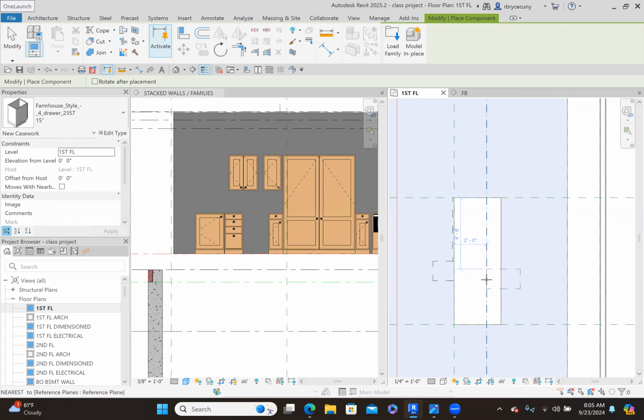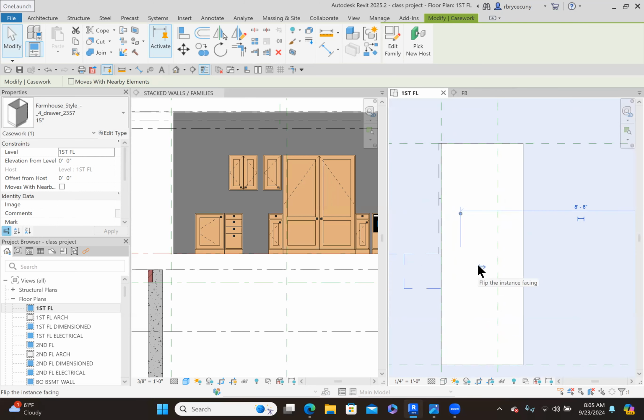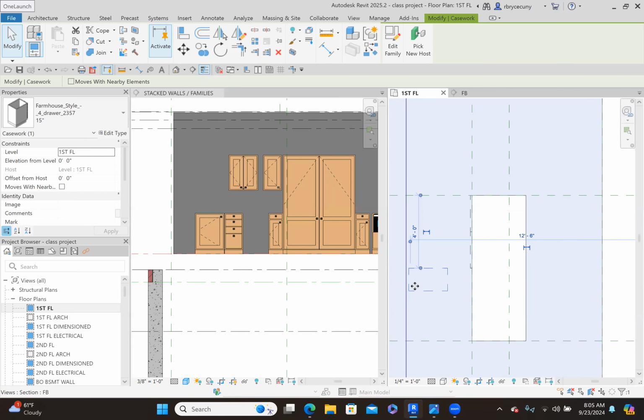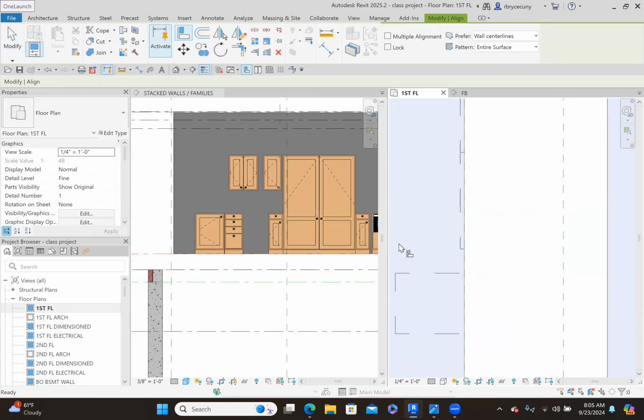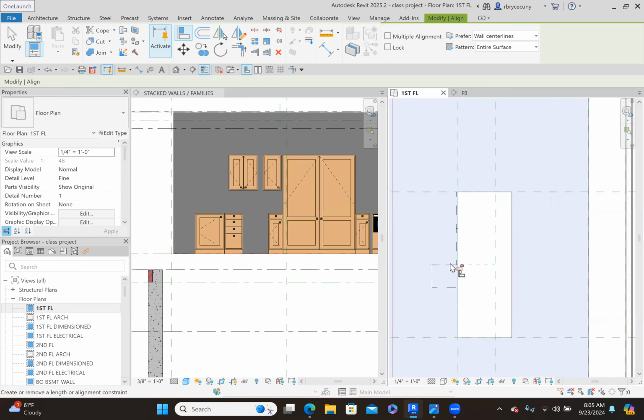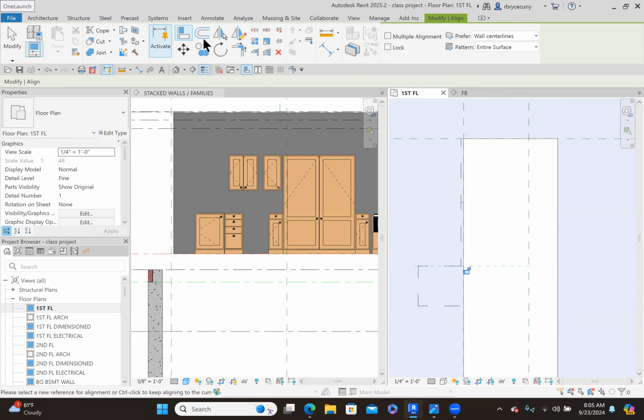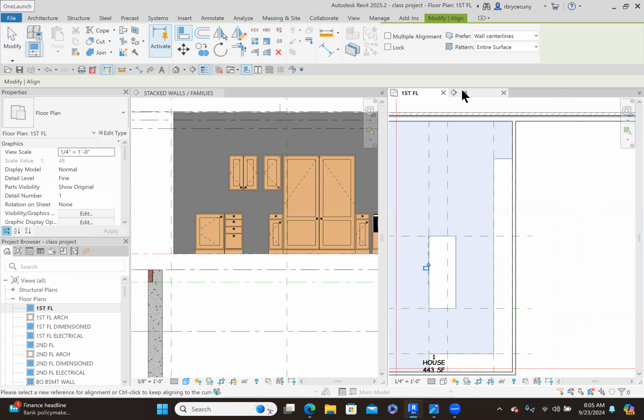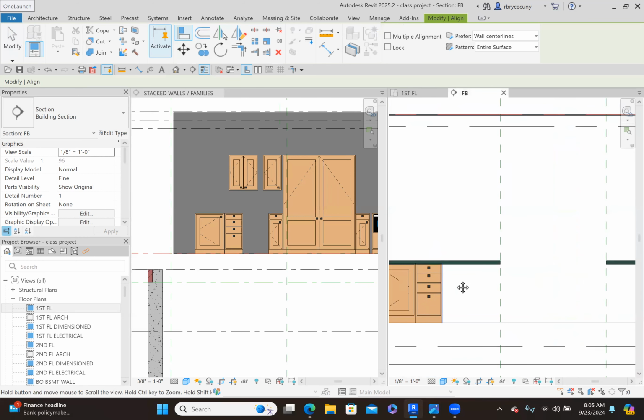And sure enough, the arrows are on the back, which means that the face of those drawers are on this side. If I click this arrow, now the face of the drawers are there. We'll pull this guy back just a little bit, and then we will align that one to there. I'm using the align tool. I'm going to click on this dash line of that cabinet and then the dash line of that cabinet. Now look what I've done. I put that in there.